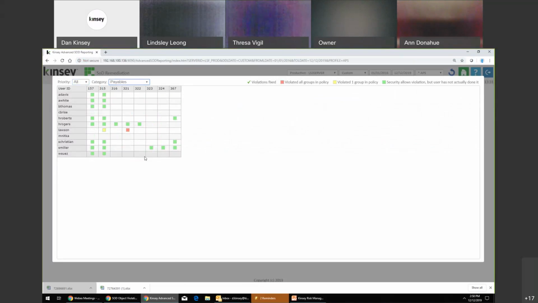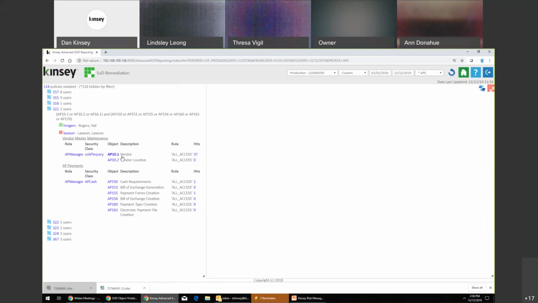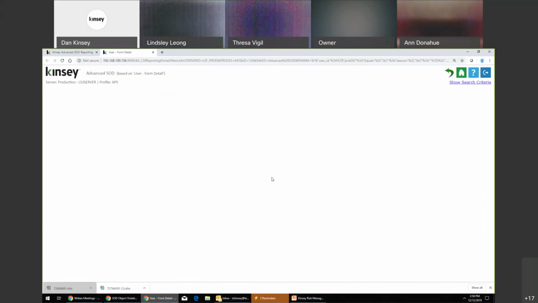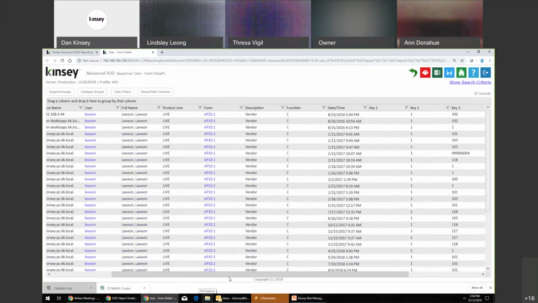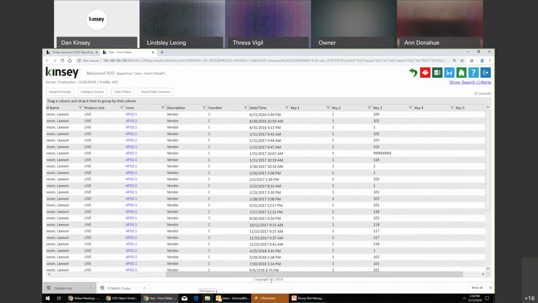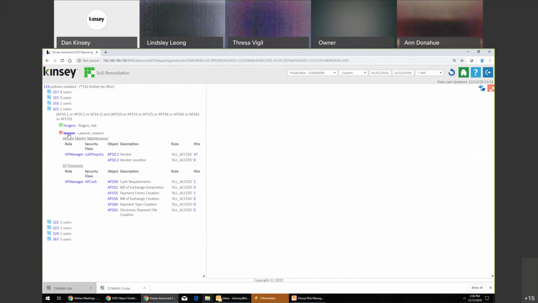And this is where I come back and I say, okay, this policy 321, which is maintain fictitious vendor and create a payment. I do have this user Lawson is using forms on both sides. I can come down and expand this and say, okay, AP 10.1, they've done 37 changes. If I want to see what those changes are, here's the 37 changes that user's made and what vendors. Right now, I don't know the detail behind it. This is just the summary level. But I know then which forms are causing the problem here, so I can see that.